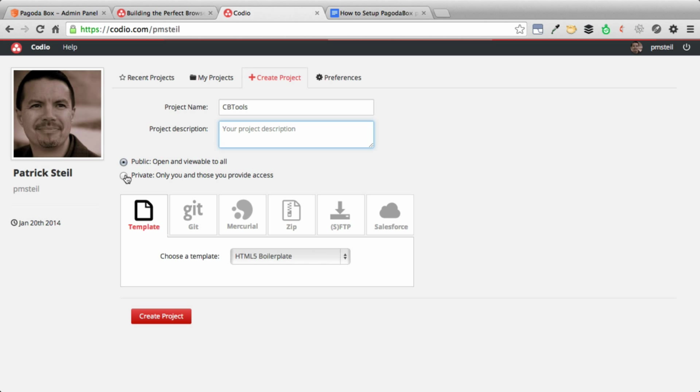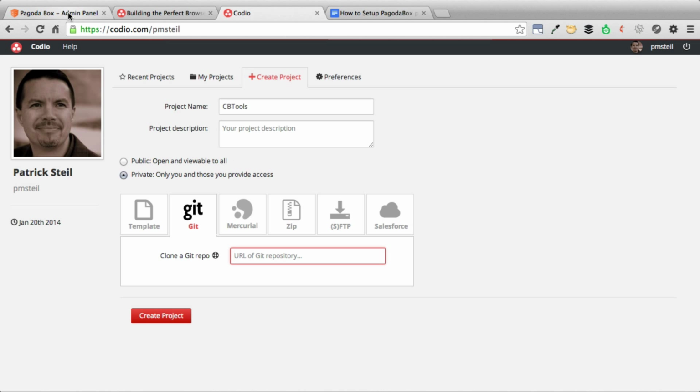You can make it public or private, although if you make it private you do have to pay $8 per month to be able to use Codio for private projects. That's $8 a month, and that's unlimited projects. So I expect they'll probably raise that at some point, so you might want to go ahead and get an account.